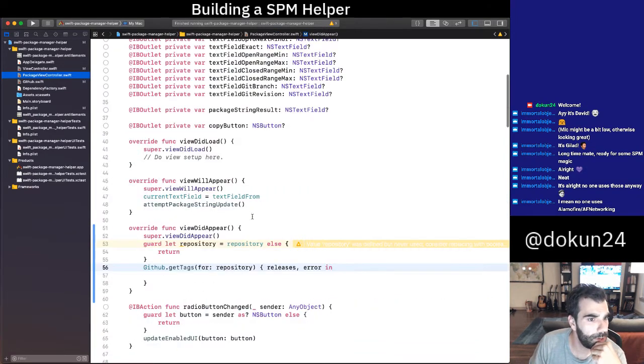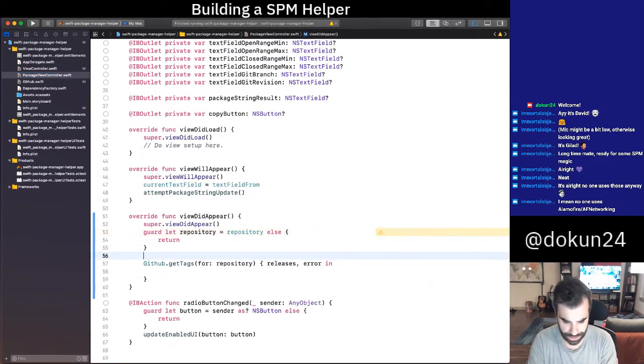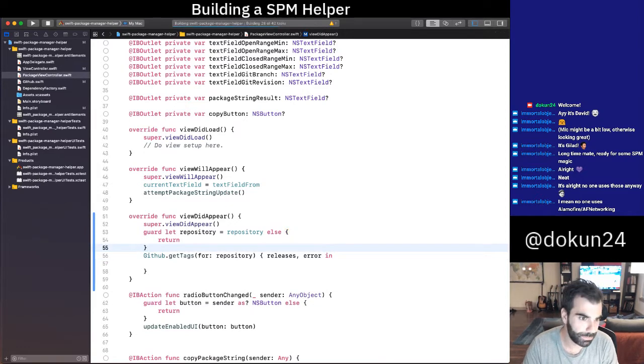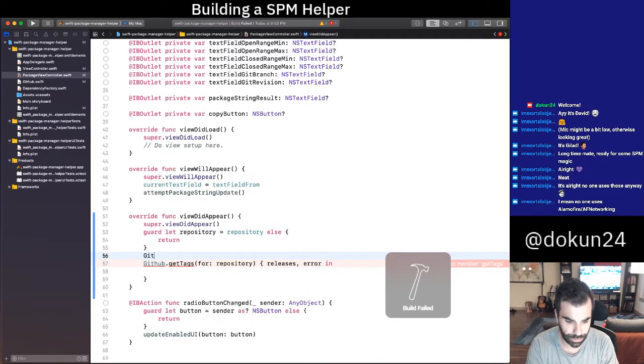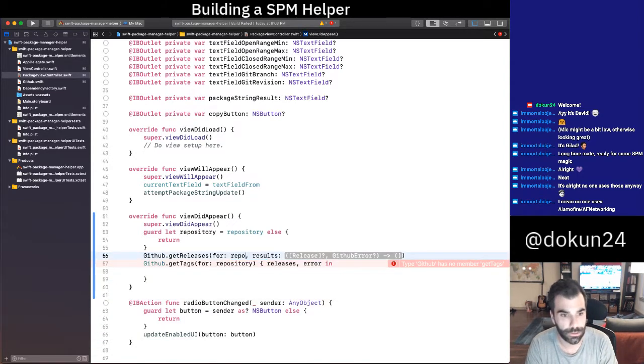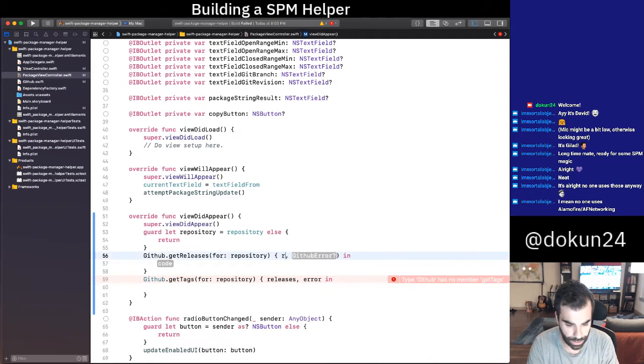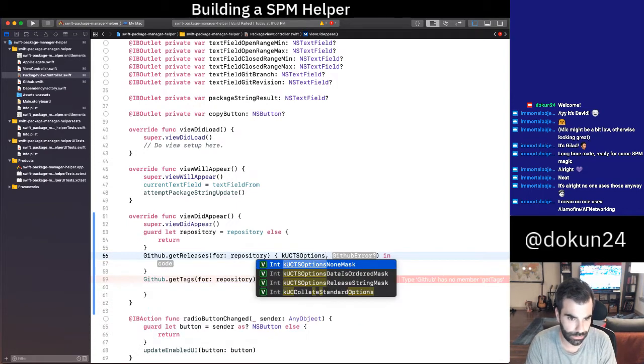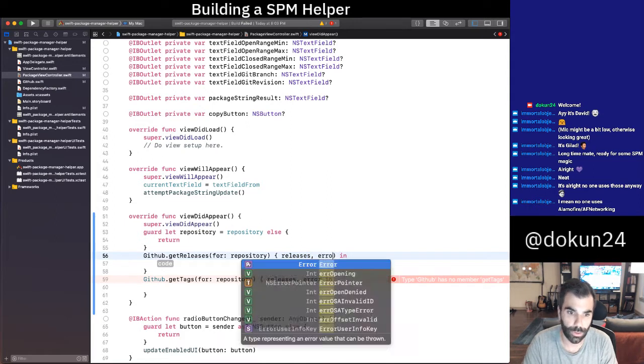But once we get to our package view controller, yeah, it would be nice to just say GitHub. That's not what it's supposed to be. Let's build that one more time. It'll error on us. Yep. Okay, so GitHub, get releases for repository. And then we're going to have an array that we'll call releases. That's not what I wanted. Or an error.